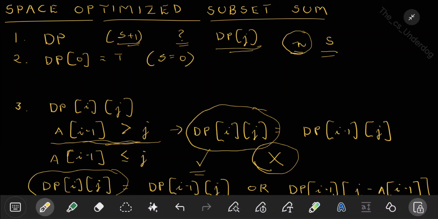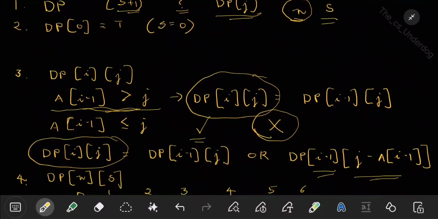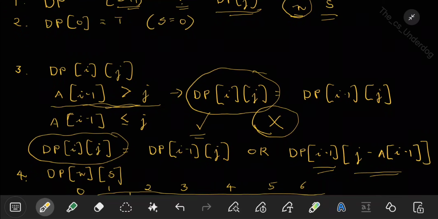What is the other thing? The next thing is, how are you going to make these updates? Here the updates were for dp[i][j]. The conditions will remain the same, that is, if a[i-1] is greater than j, then dp[i][j] was copied from the previous row. Whatever was in the same column in the previous row, that is dp[i-1][j], was copied to the present element.